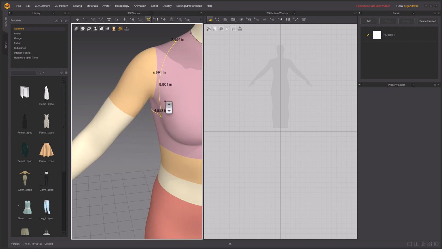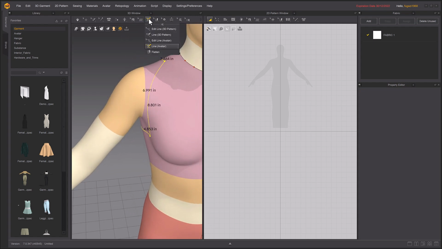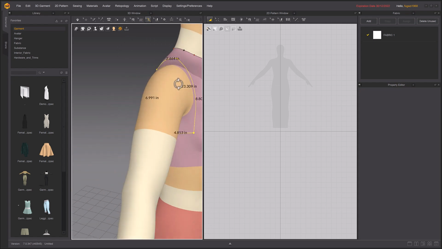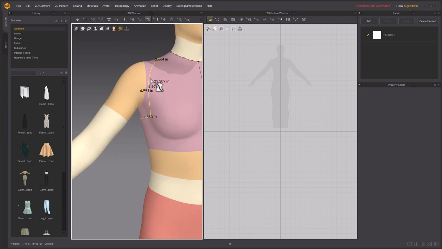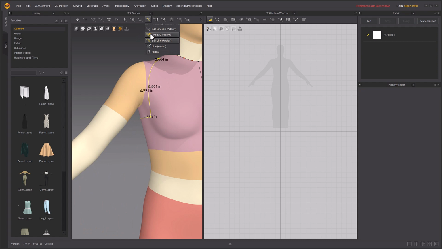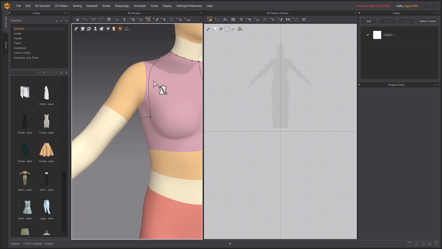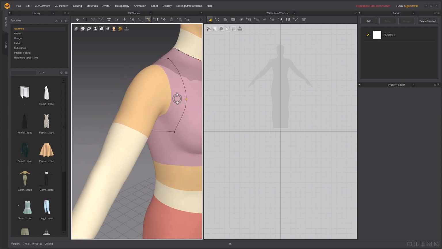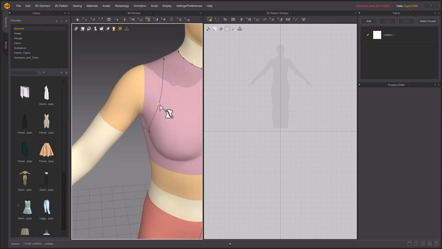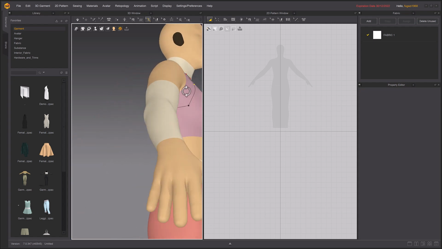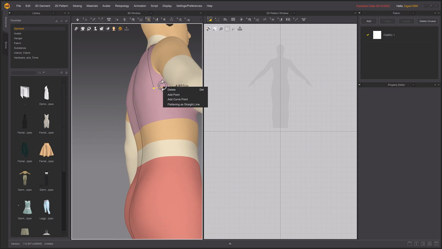Now this is possibly one of the more tricky places in that I've got to form a nice kind of curve here. So back to edit line, click to select off, right click on your line, add curve point, and now I want to kind of direct this around a little bit. There we go. So similarly here, right click, add curve point.